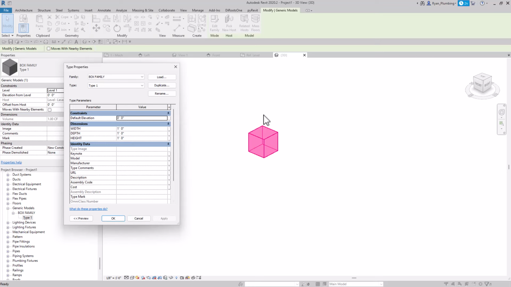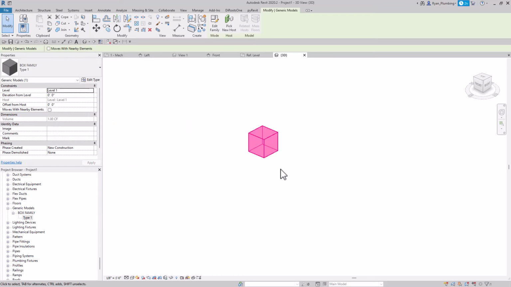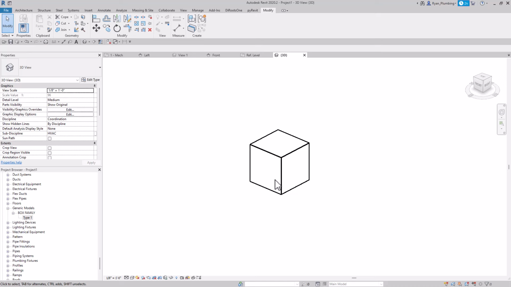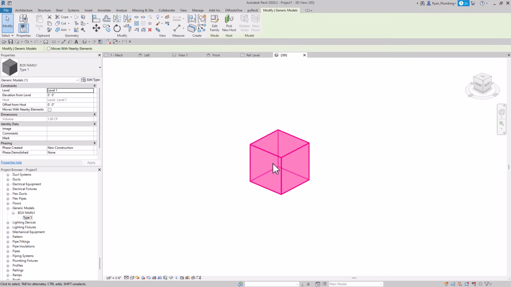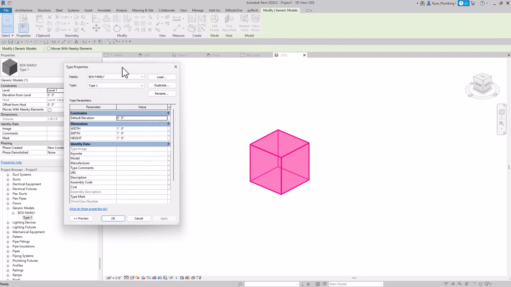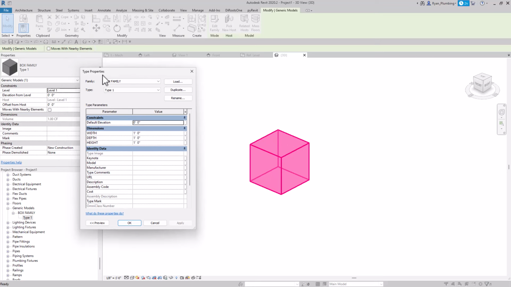But what if we want one box to be a bunch of different sizes and we don't want to have to create all these different types in our projects? We're going to go over that next, and it's going to be using instance parameters. So in the first lesson, we created this little box family, and it was a type, meaning that we could change the types right here inside the type properties, so we could change these dimensions to anything we want.